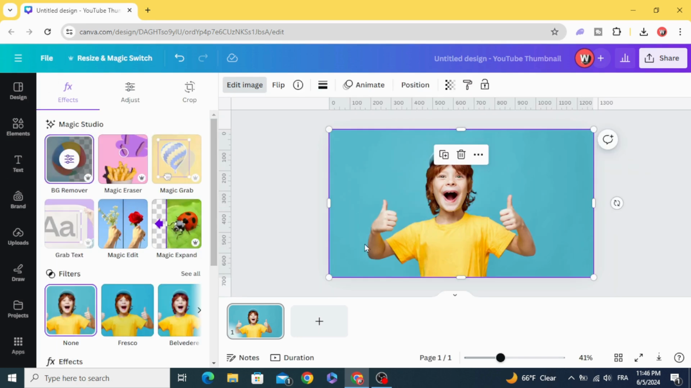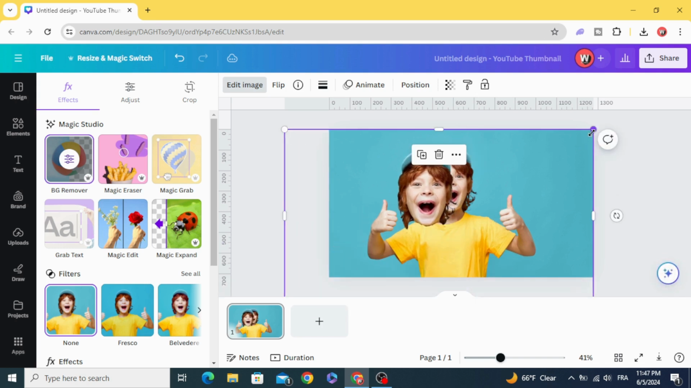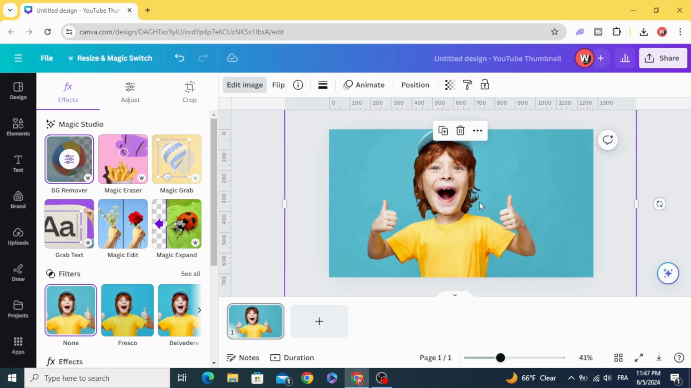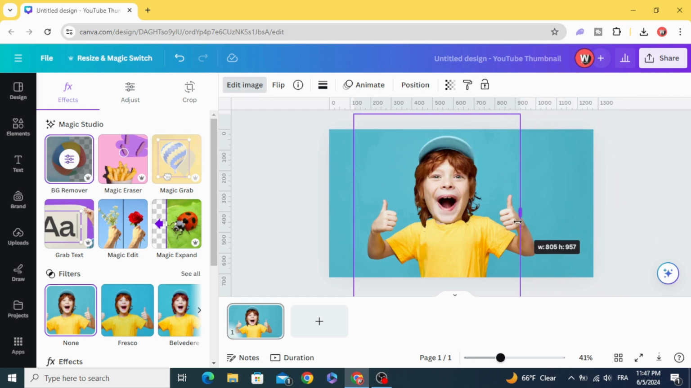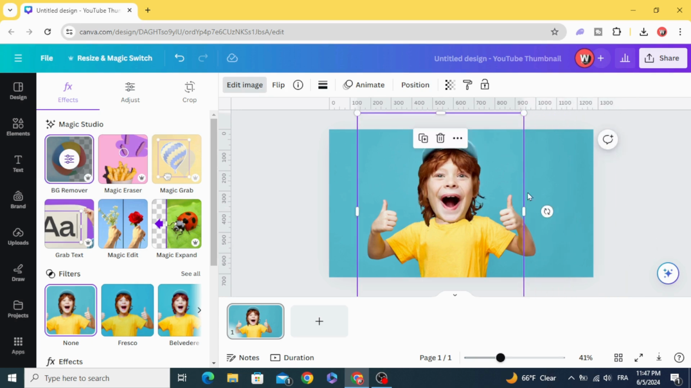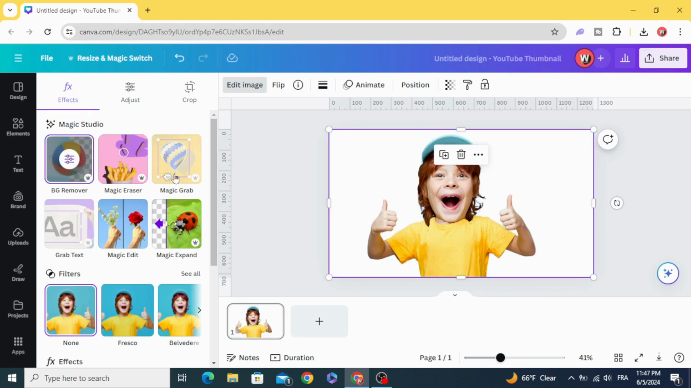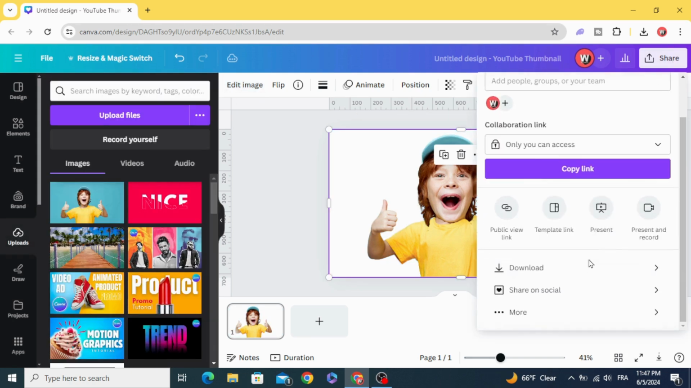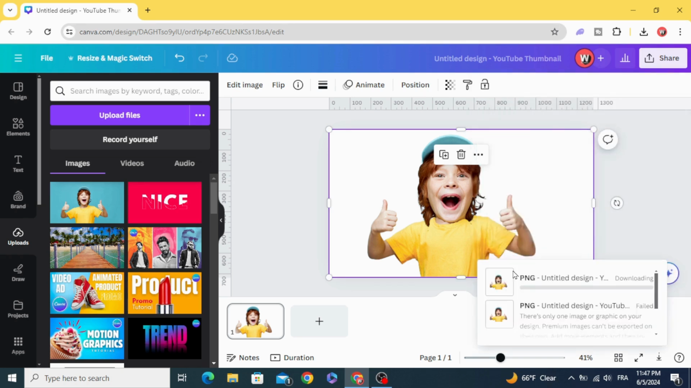And go back and resize, and remove the background from the first image as well. Download as PNG with transparent background.